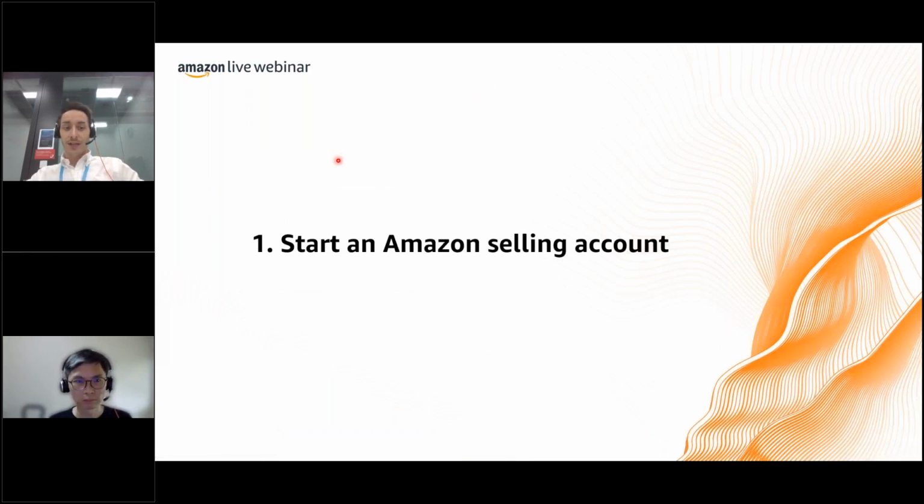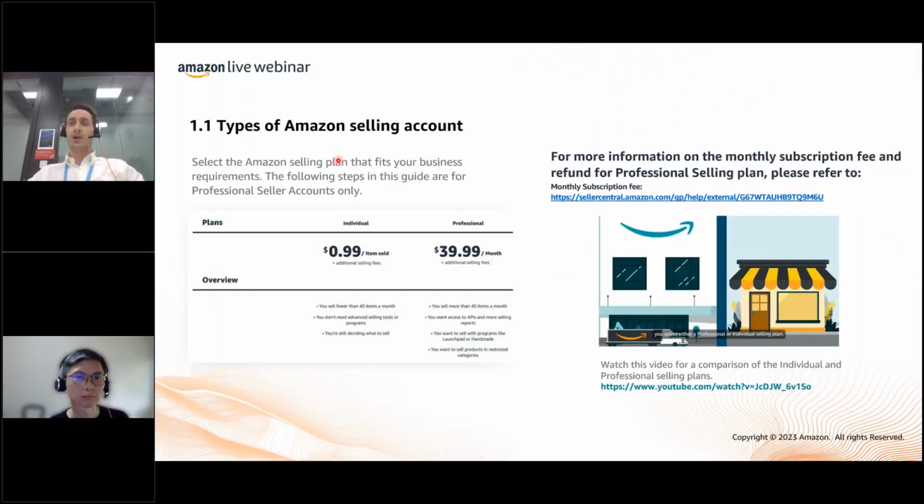So the first step is starting an Amazon selling account. It is important to note that there are two types of selling accounts. One is the individual and the other one is the professional. The main difference is, first of all, with the individual, you pay $0.99 per item that you sell, so you essentially pay every time you sell an item. As soon as you sell more than 40 units a month, it makes a lot more sense to go onto the professional account, which is something that we advise sellers to do.